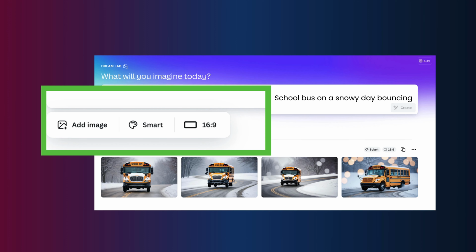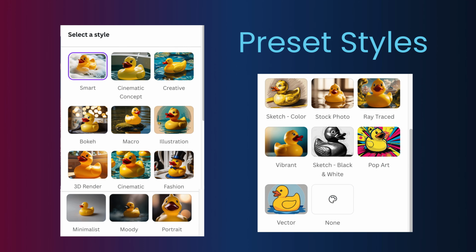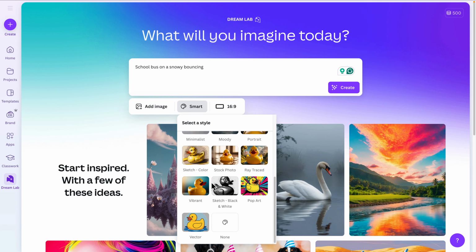Select from the presets to set the style of your image. You have several options: Smart, Cinematic, Creative, Bokeh, and many more. I'll select Smart. Choose the dimensions for your image.